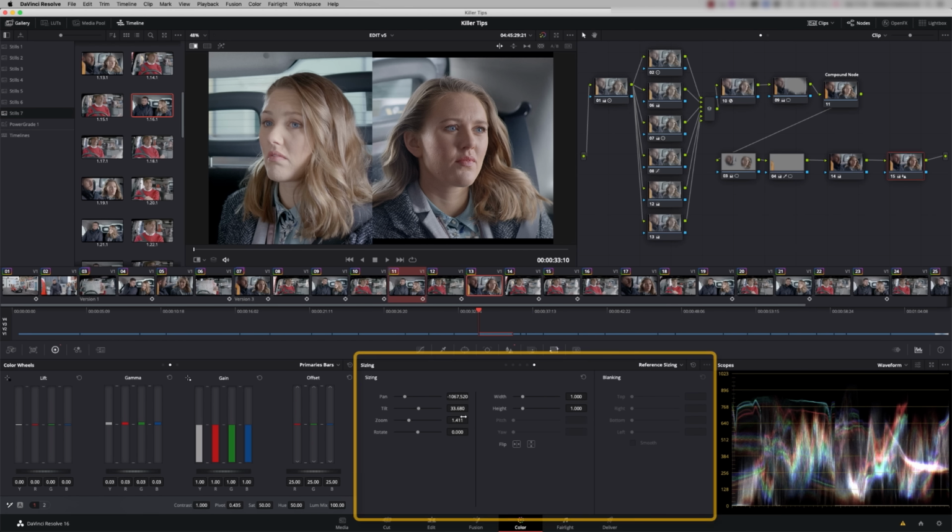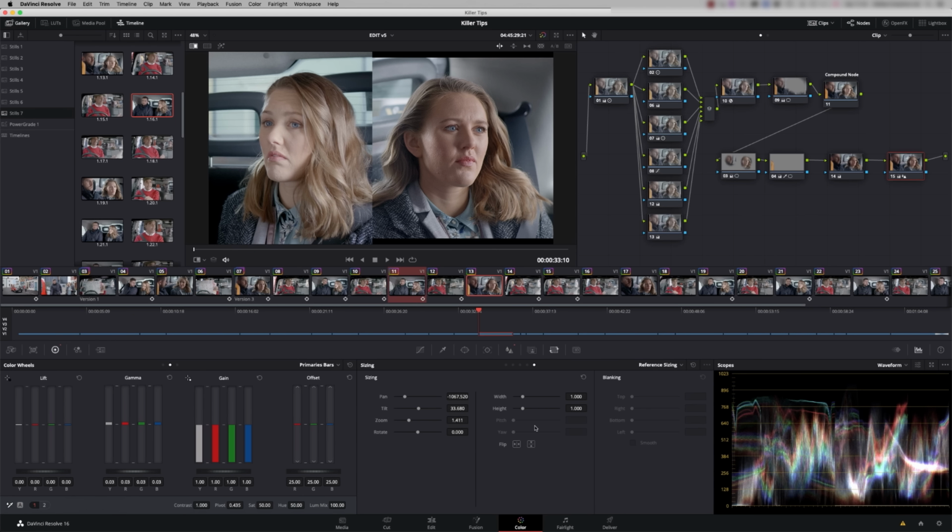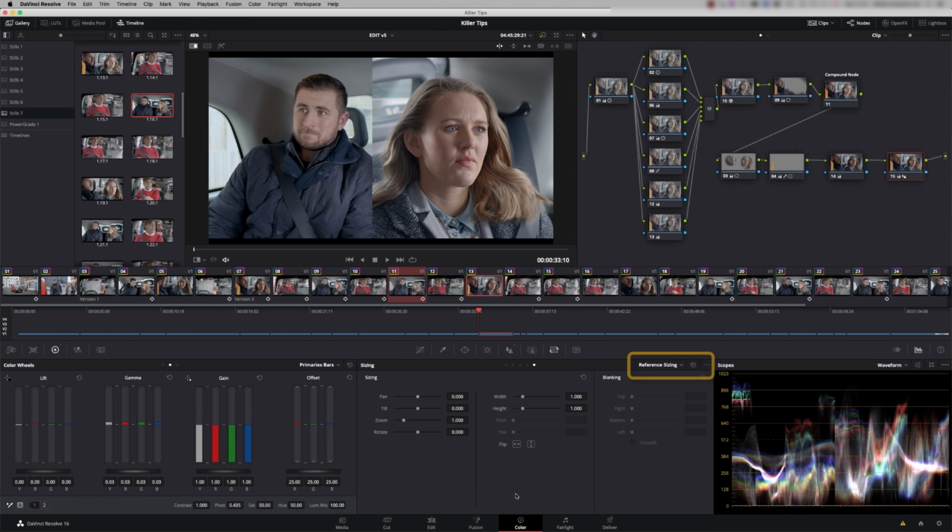Just be careful this doesn't reset. So later down the timeline, you might do it again. You'll notice your reference sizing doesn't change, so you might find something appears that you didn't quite expect. So just reset the reference sizing after you've finished.